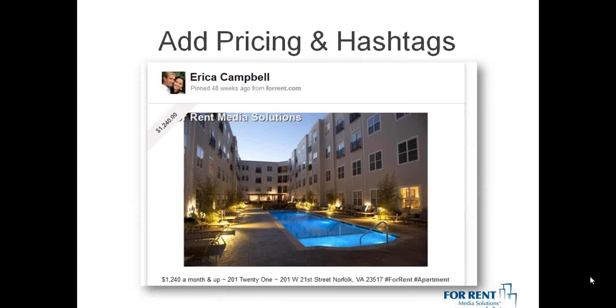You also want to add pricing and hashtags whenever relevant. So with pricing, the downside to Pinterest today is that it doesn't allow you to put in a range, right? It only allows you to put in one price. So my recommendation is to put in your lowest price if you are, in fact, willing to add the price. That's going to be up to your discretion. But with this sample, I put the lowest rent for this apartment just to see what it would look like.